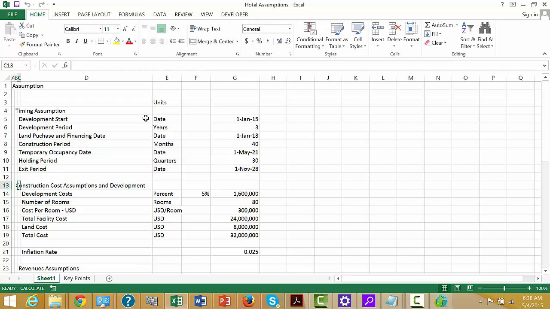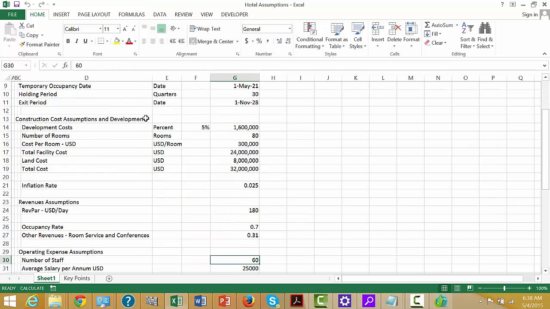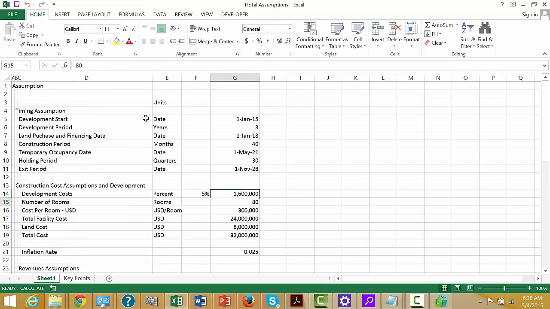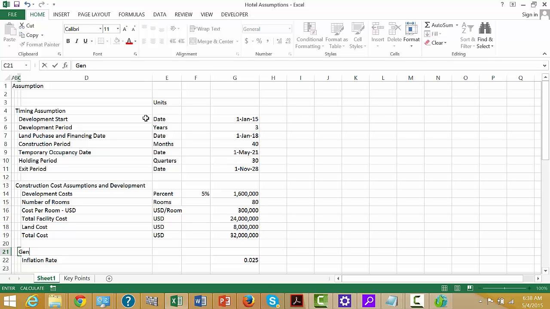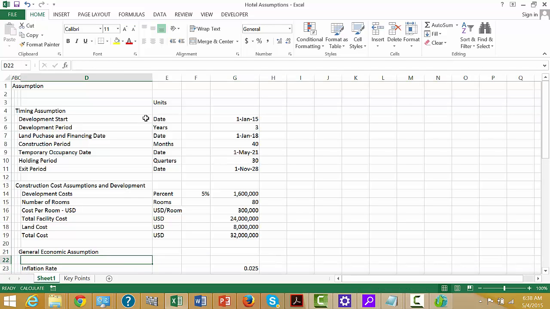The first thing is keep all of these assumptions. Keep all the timing assumptions in one place. Keep all of the cost assumptions in another place. Okay, and then why don't we have some general economic assumptions? Now, one of the principles here is we want to make our models flexible.